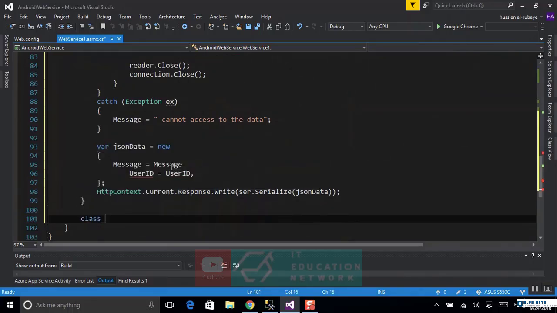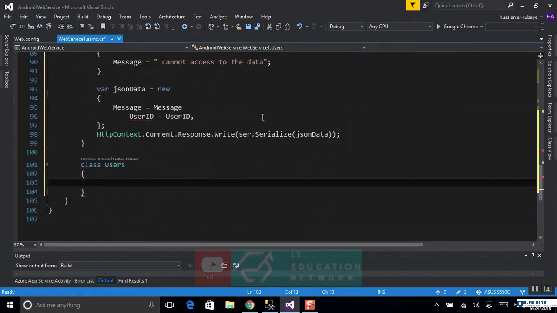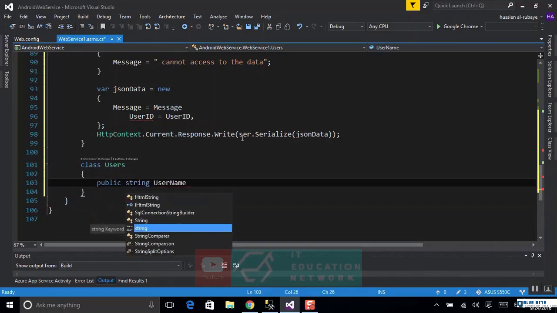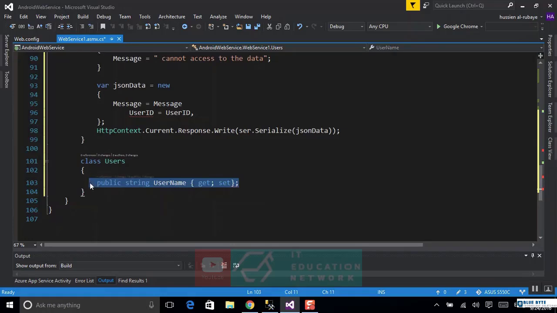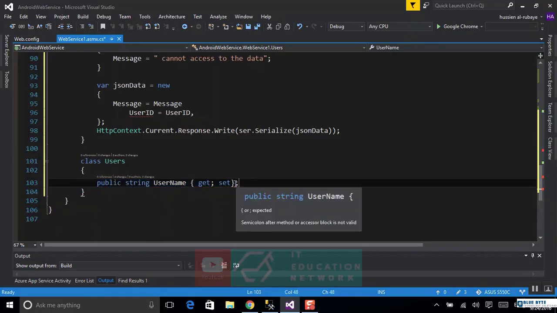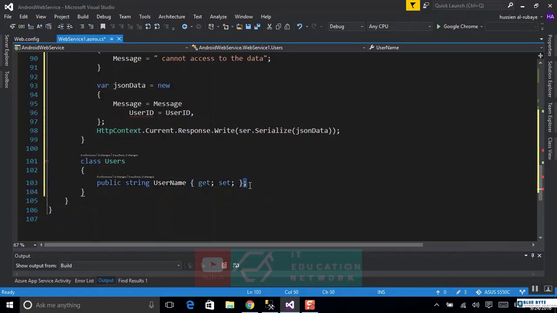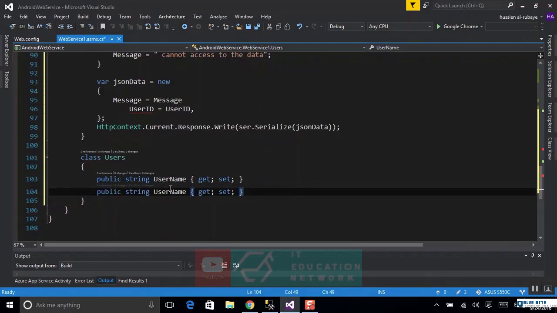I will name it User, and this user will have two properties. Public, let's say Username, which should be a string. Username should be a property, so it should have get and set. I also have something for the password. I don't add a semicolon then. Same thing for password.